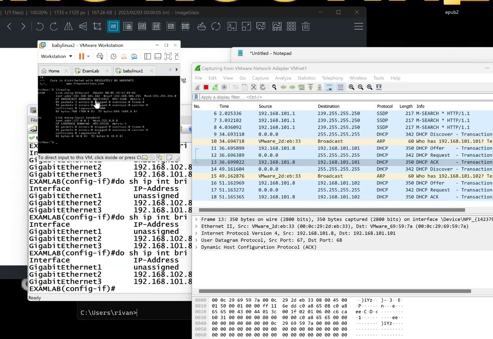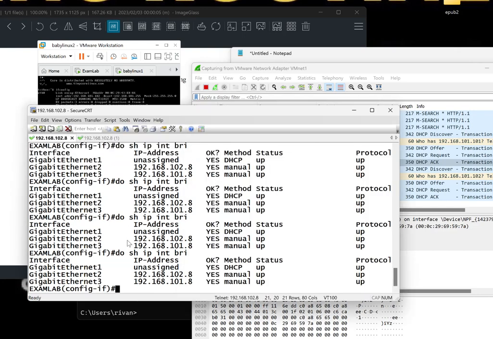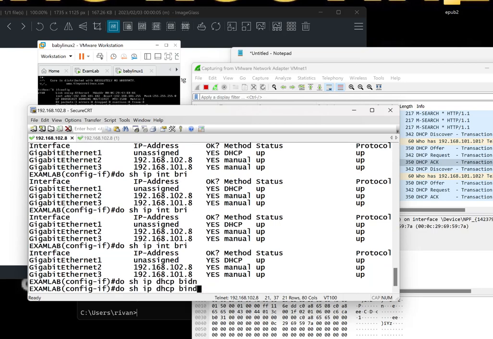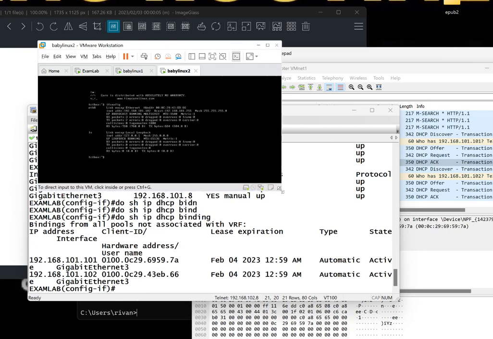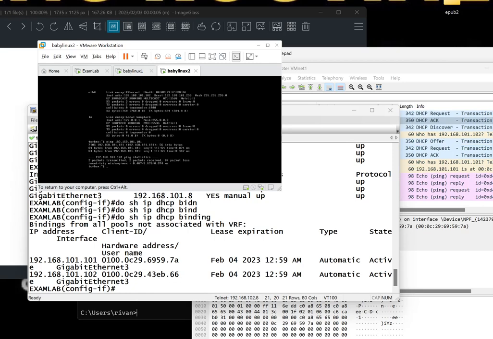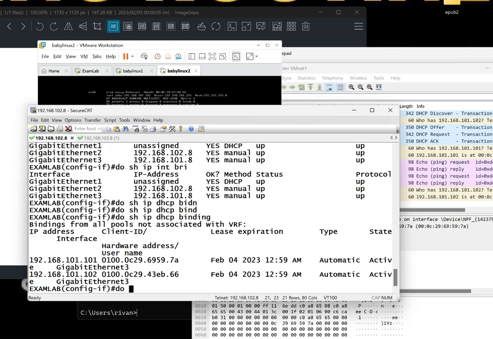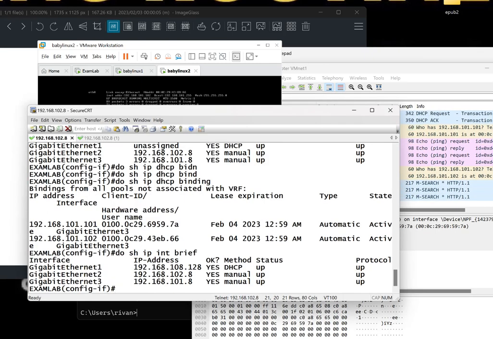So you have the two devices getting an IP. To verify, we check do show ip dhcp binding. Yeah, they have IP addresses, okay? Which is good for our lab. In fact, they can ping each other if you wanted to. Ping 192.168.101.101. They are pinging each other, as you can see from the Wireshark. Okay, now we go back here, do show ip interface brief.